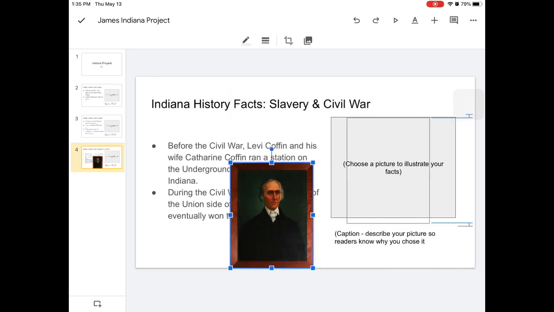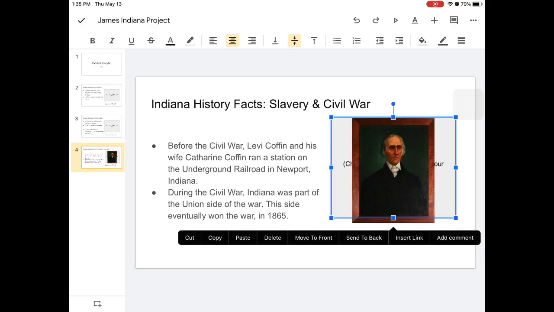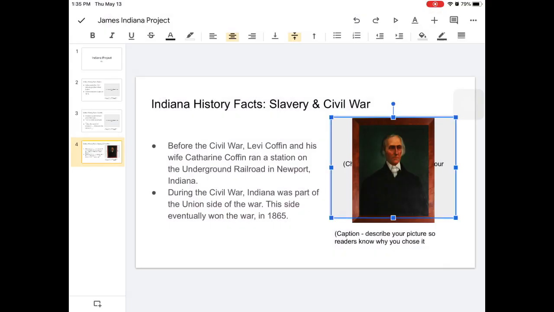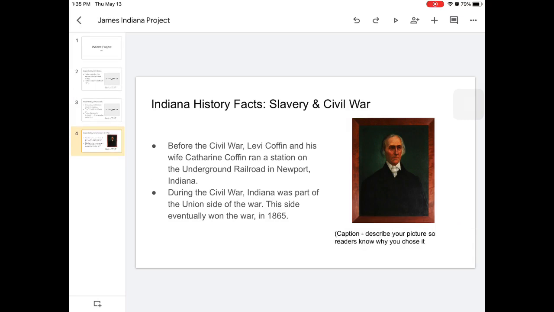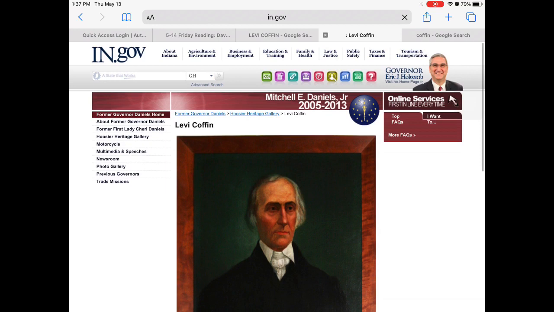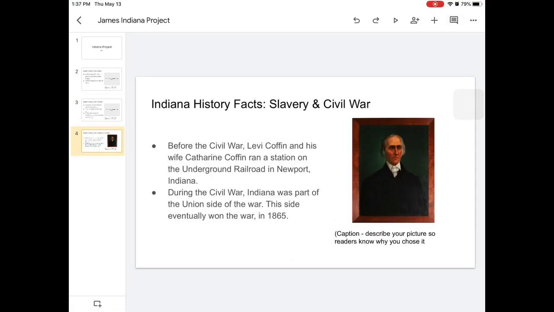Shrink, shrink, shrink. Okay, and he's not fitting over my box in the background, so I'm going to click the box and I'm going to delete it with my delete key on my keyboard. If I don't have a keyboard, I can also press delete. Okay, so there's Levi. Whew. We did step number 4. We checked the image. Now it's time to describe the image in our own words.